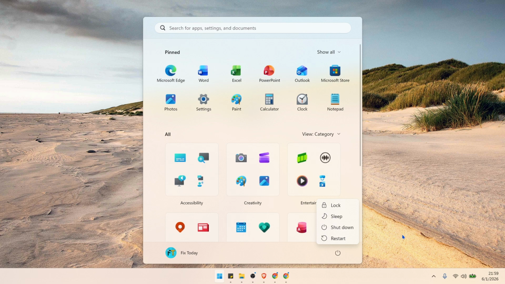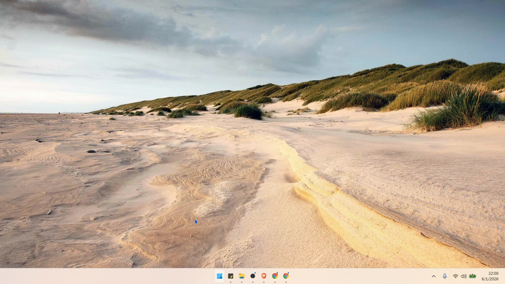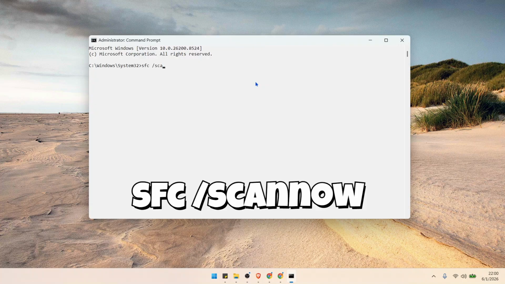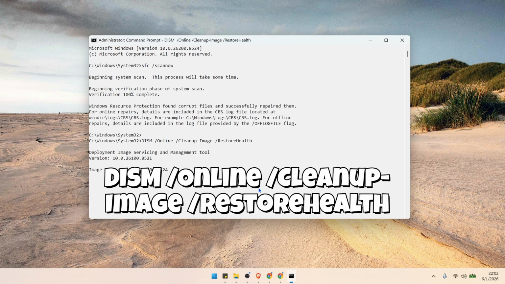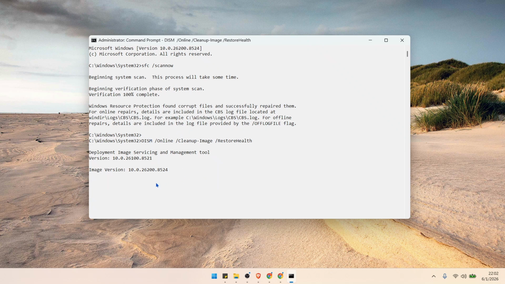You can also repair corrupted Windows system files. Open Command Prompt as Administrator. Type SFC /SCANNOW. Press Enter and wait for the scan to finish. After the scan completes, run DISM /Online /Cleanup-Image /RestoreHealth. Press Enter and allow the repair process to finish. Once completed, restart your computer again. These commands repair damaged Windows system files that may prevent the Start Menu from working properly.